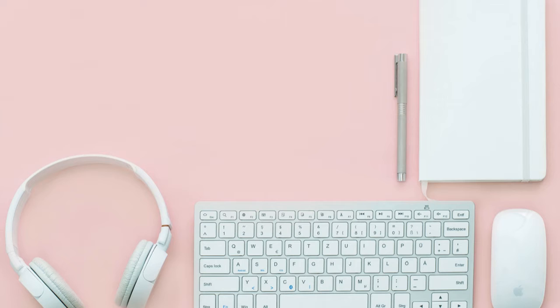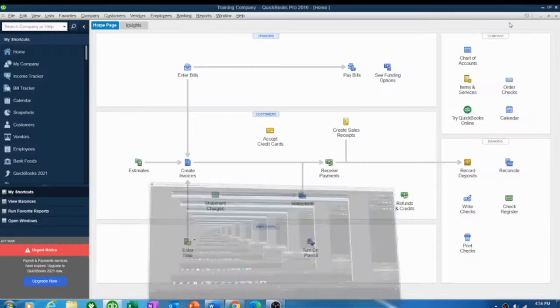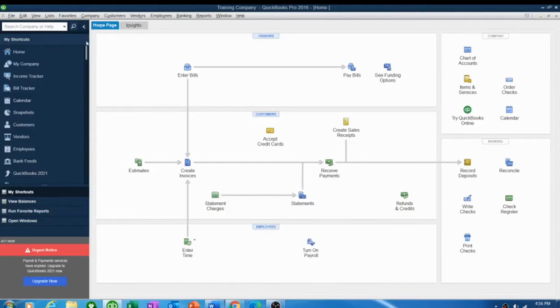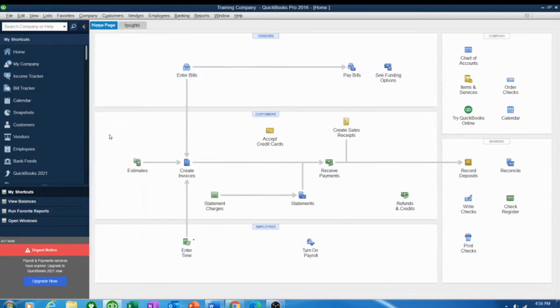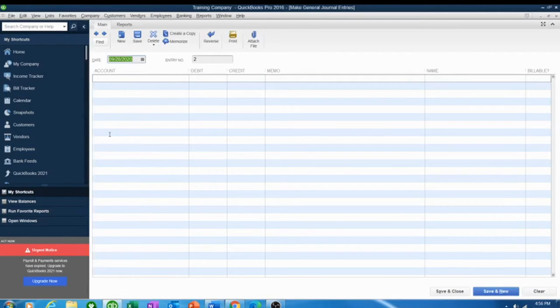Let me go to my computer so I can show you how to create a general journal entry in QuickBooks Desktop. So the first thing you'll do is click on Company, then click on Make General Journal Entry. The Make General Journal Entry box opens.